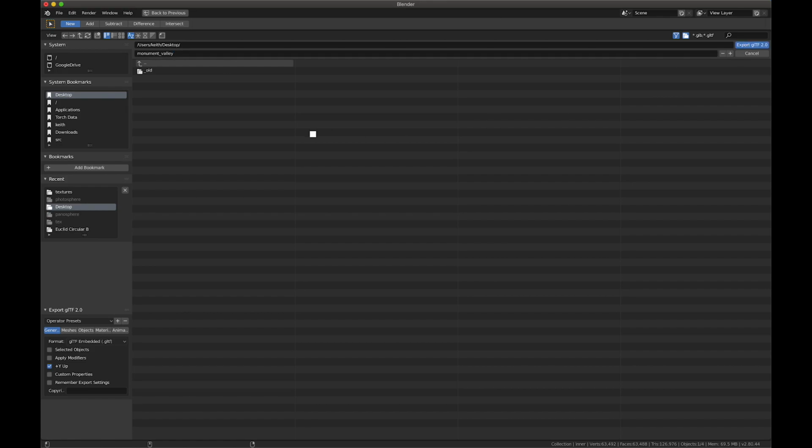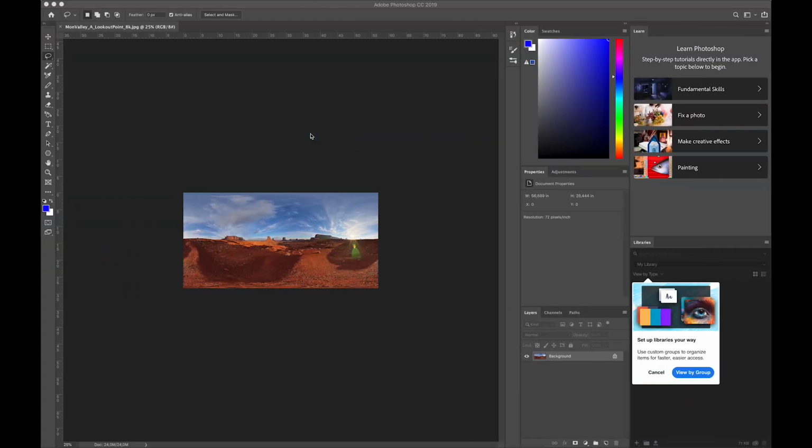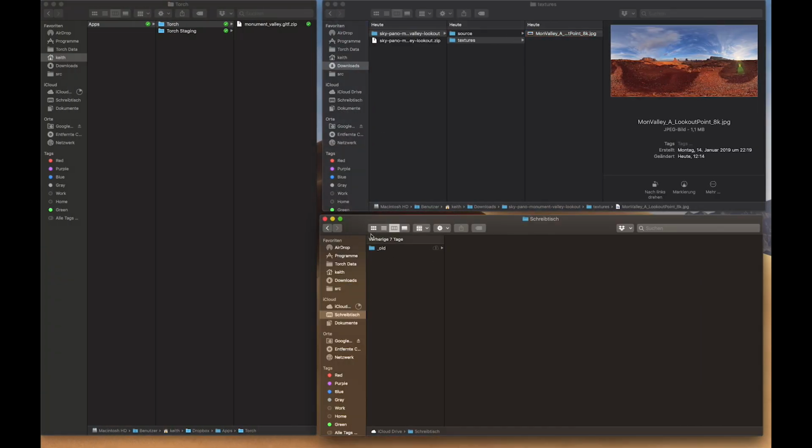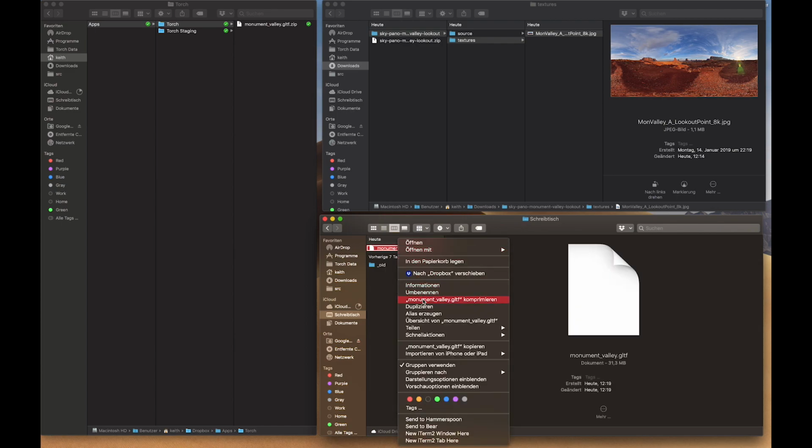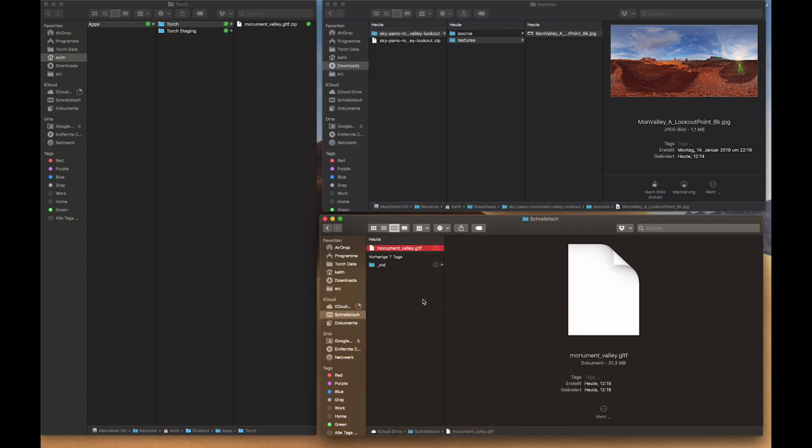And while that's thinking, we'll come back over here to the Finder and just keep our eye on the folder here. There it is. Grab it. Now to upload it to Torch, I need to zip this file. So I'm just going to right click and zip.